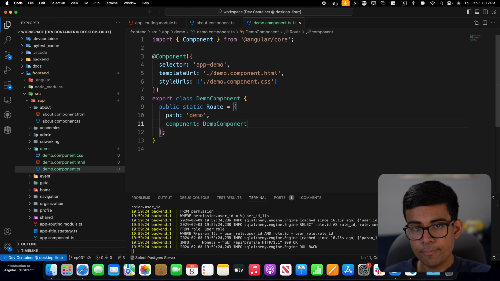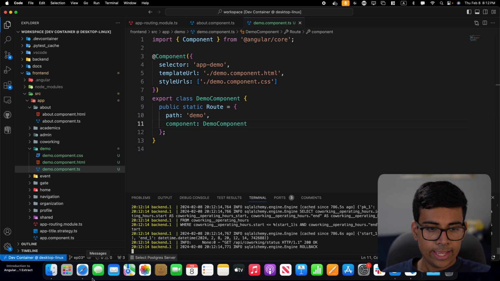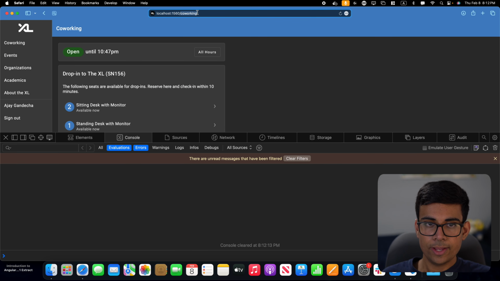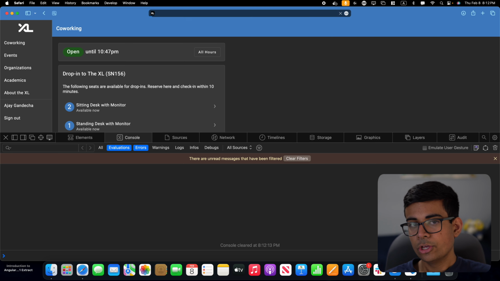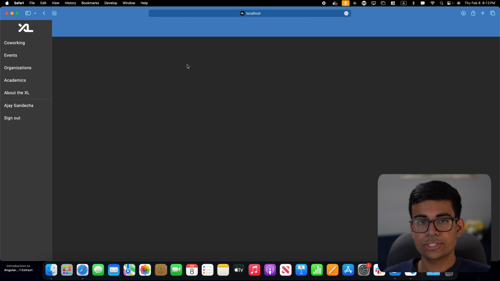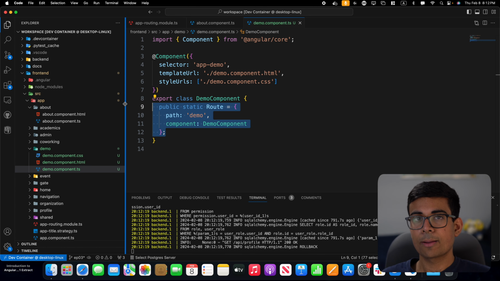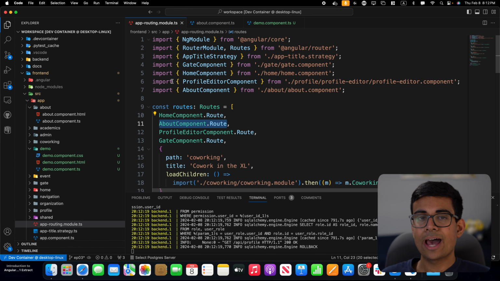Now I'm going to save, and you'll see that when I save, my site should recompile, which it did. And if I go back to Safari and type in demo here, you should see that again, it still did not work, right? We still do not have our page showing up here. And again, that is because, even though we have created the static route property, it is very important that we actually add it to our list of routes in the app routing module.